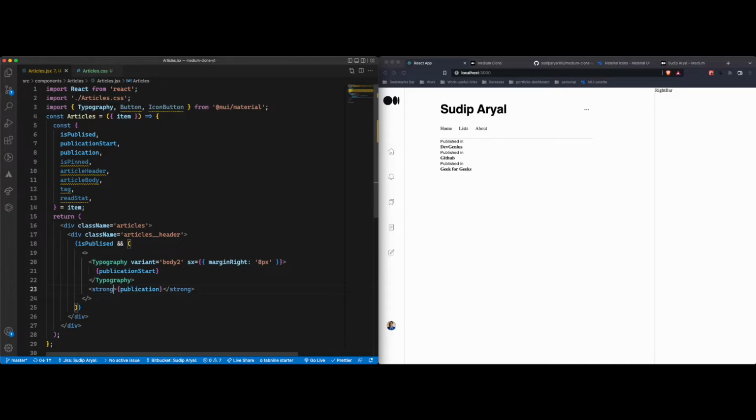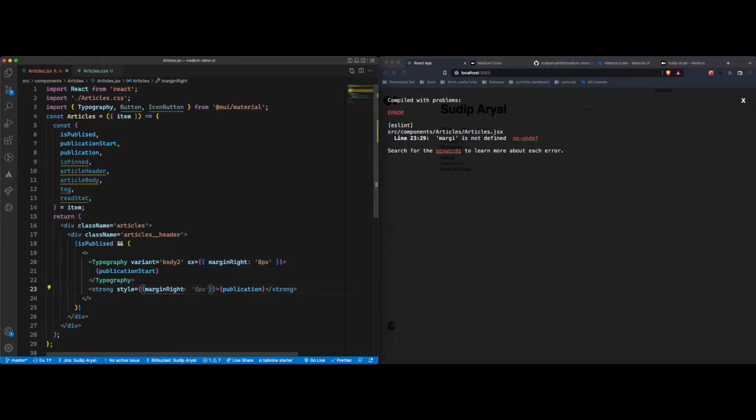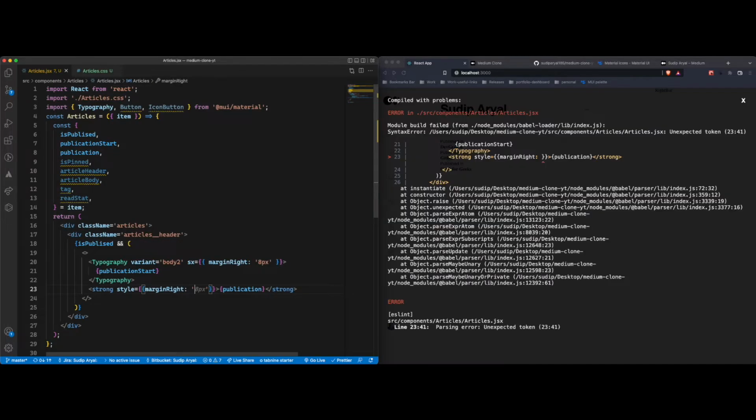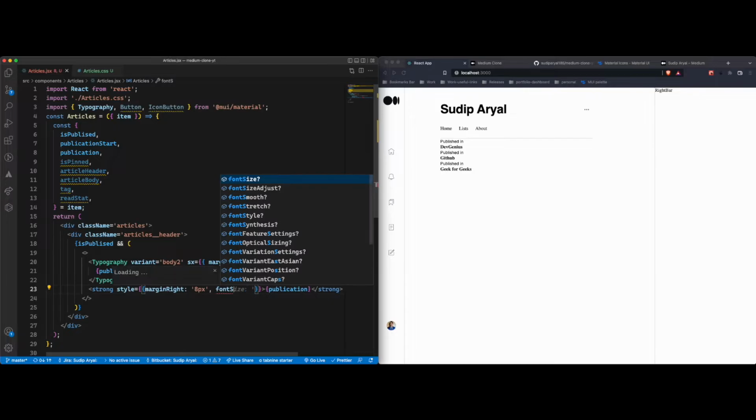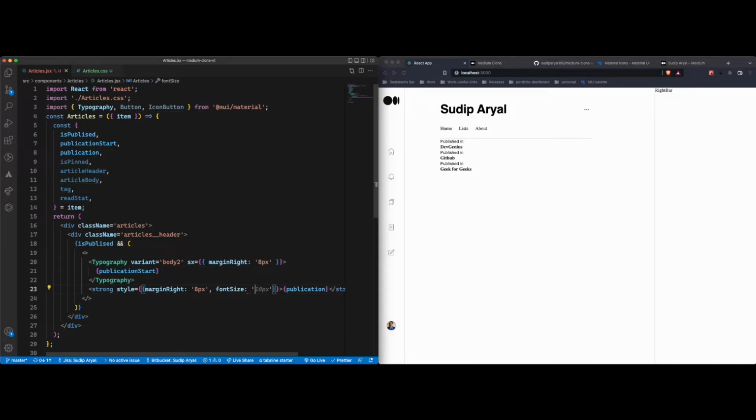Let's fix a few styling. We're gonna insert the inline style here. I'm gonna say margin right of 8 pixels, and then font size of 0.75 rem, which is around 14 pixels, if I'm not wrong.